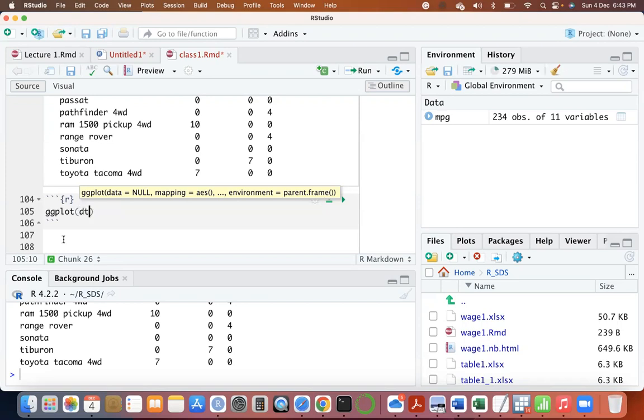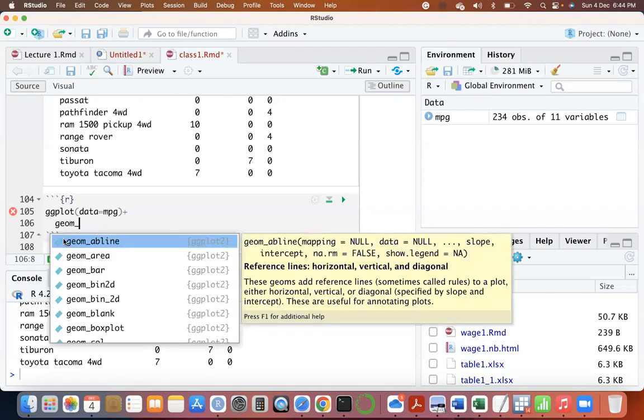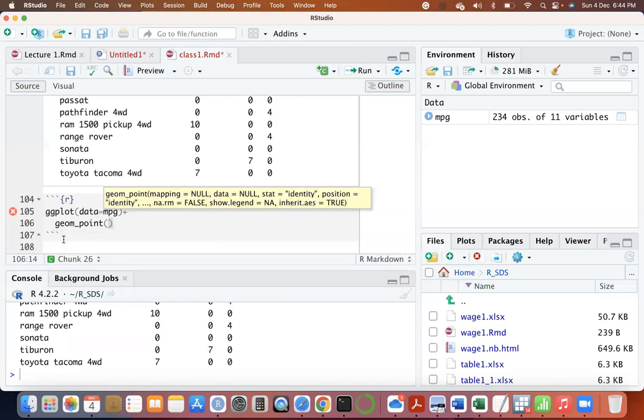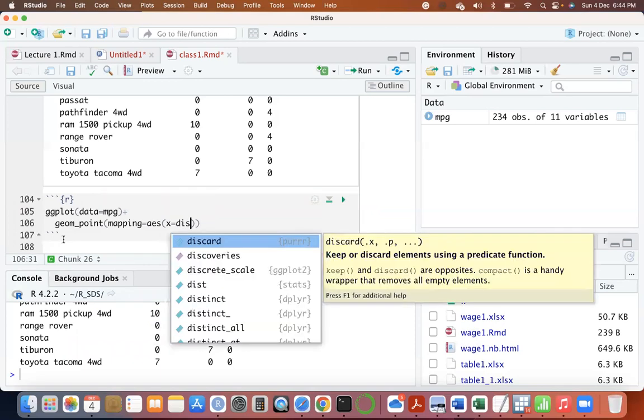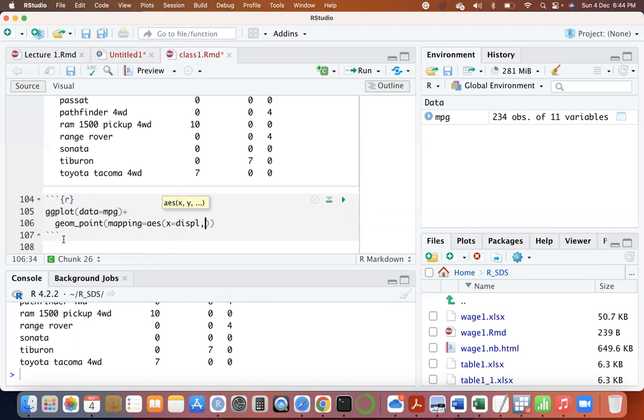So what we do: type ggplot, and then we call data. Data is our mpg data. Then we use plus, enter, and then we call the geom function, geom underscore point. Under brackets, we map our axis. So mapping aes, and the X variable becomes displacement, displ, and the Y variable on the Y axis. So we are mapping our axes.